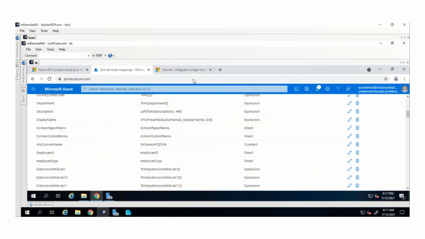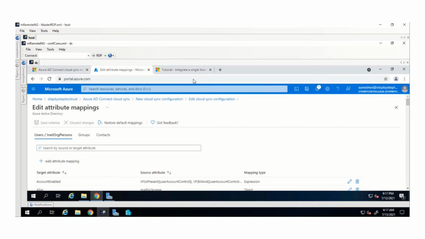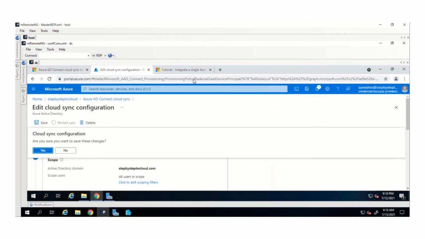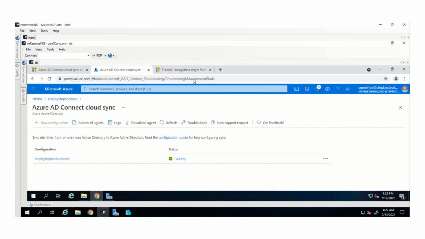And then this is the other list of user attributes, if I have to filter this out or make some modification. There's a notification section. I can type in the email address which needs to receive a notification in case there is any accidental delete, and I can just toggle the enable button here. It'll start synchronizing. That's about it. It approximately takes around 3 to 4 minutes.